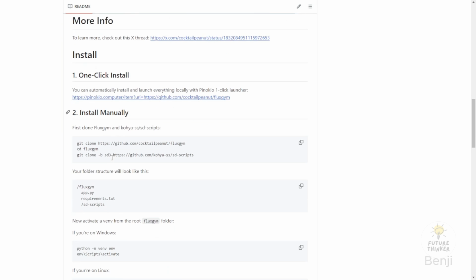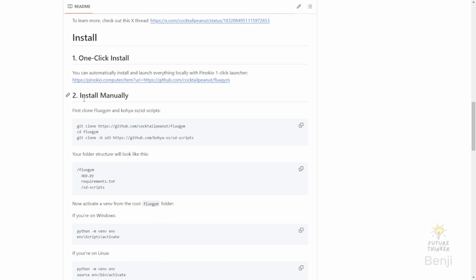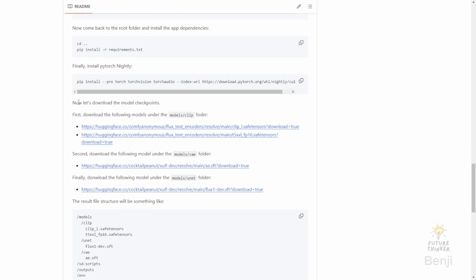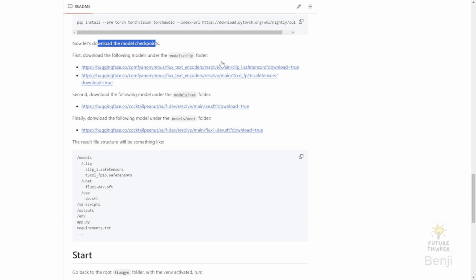Flux Gym. So in here, I will do the manual install steps instead of using the Pinokio AI browser. Of course, you can use that by simply one-clicking the Pinokio launcher and installing it freely, automatically, without any configurations by itself. But sometimes I feel that you have to do a little configuration. For example, when you scroll down to here, you see that now let's download the models and checkpoints. At this part, you see everything we have already downloaded.